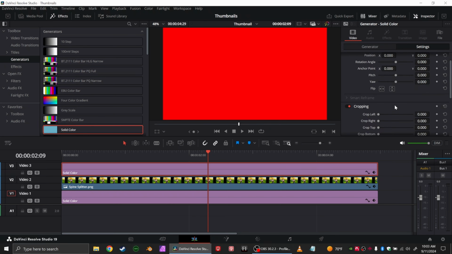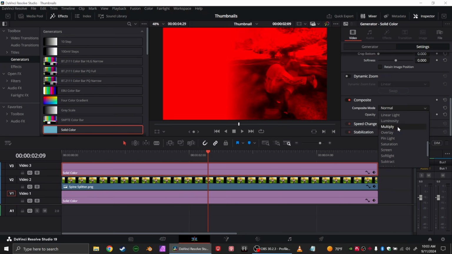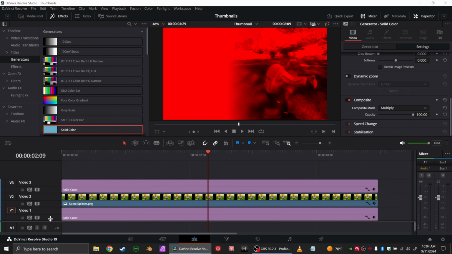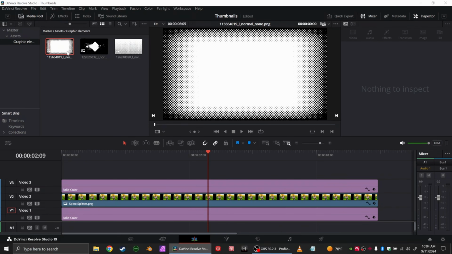I can come over here to settings. Under composite, I can change this blending mode to multiply. Okay, we're making progress. We're almost there. I'm going to make my timeline a little bit bigger because I don't need these audio tracks. Here's those same elements I grabbed off of 123RF.